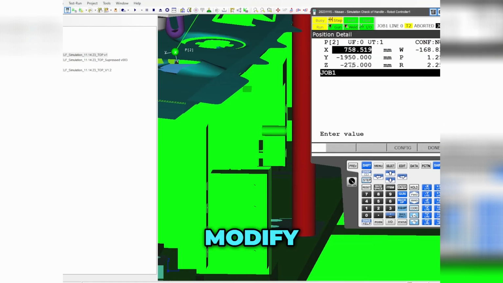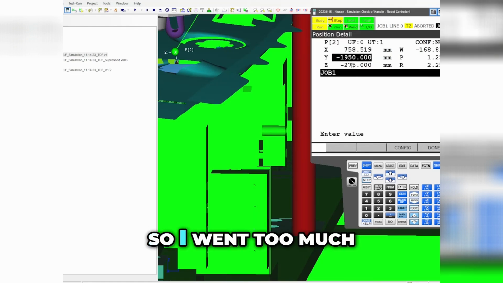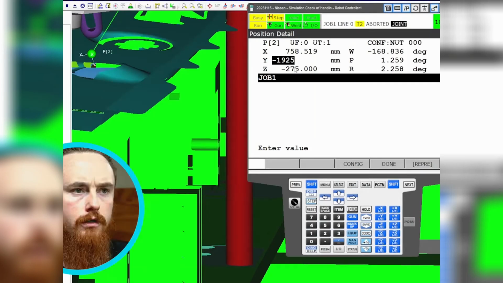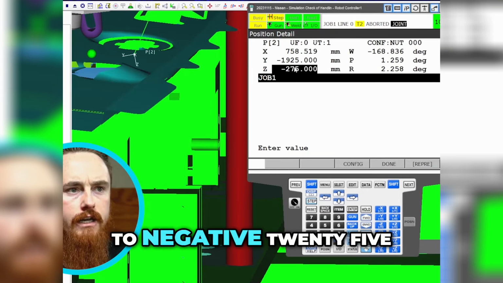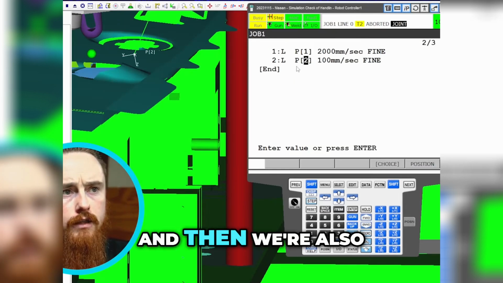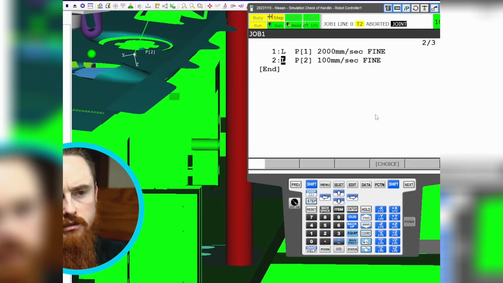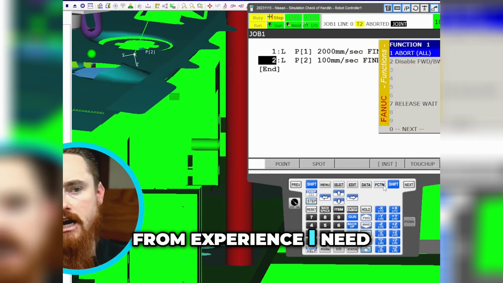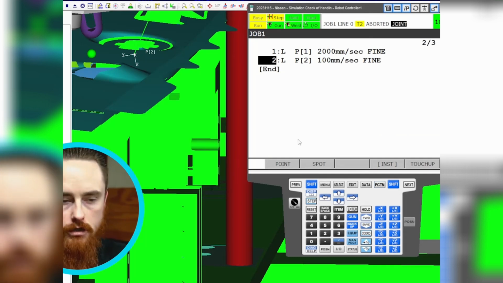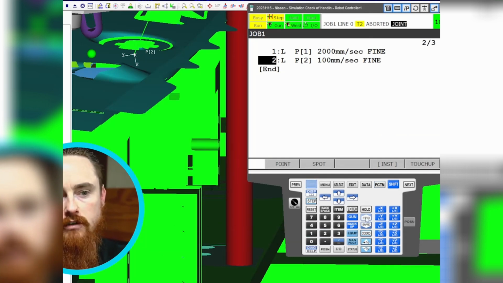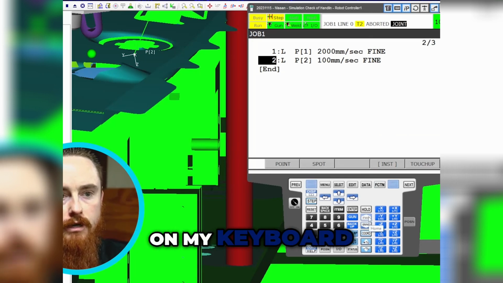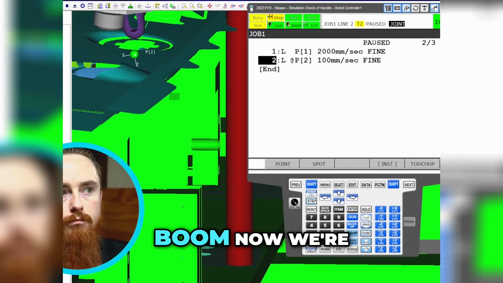Position, modify. So I went too much. So we'll just say negative 1925. So I just went from negative 1950 to negative 1925. I have to hit the done button, make sure to hit the done button. And then we're not at the position. I already know just from experience, I need to go function one, abort all, because it's going to do the same thing and not let me go to that position if I don't do that first. So I can click the shift button here, or I can click the shift button on my keyboard and then go forward. Boom, now we're at the position.